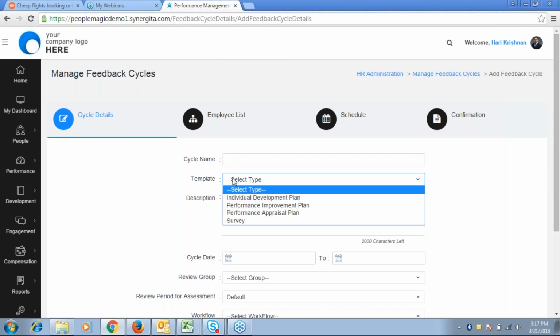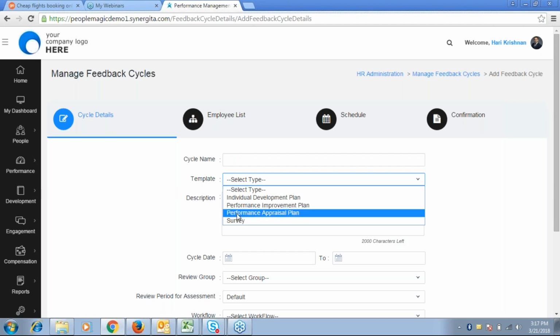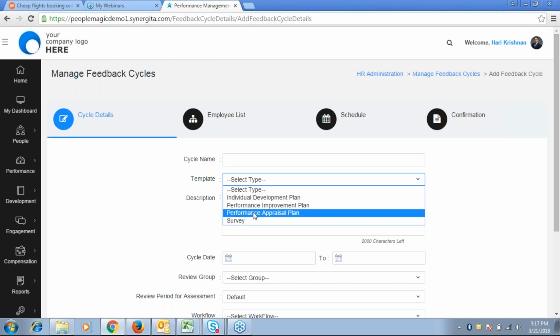So here in the drop-down, the template for an annual cycle, mid-year cycle or any quarterly cycle would always be performance appraisal plan. If you are doing anything apart from performance appraisal plan, like a performance improvement plan, you have to select performance improvement plan, or individual development plan. For annual, quarterly, and half-yearly, you have to select the performance appraisal plan as your template.